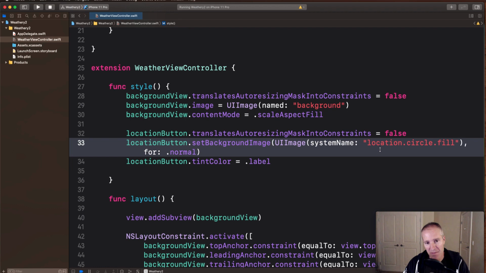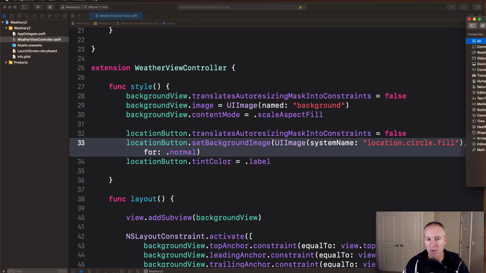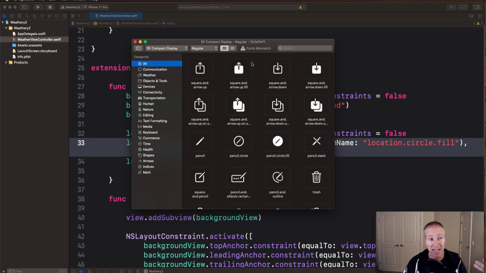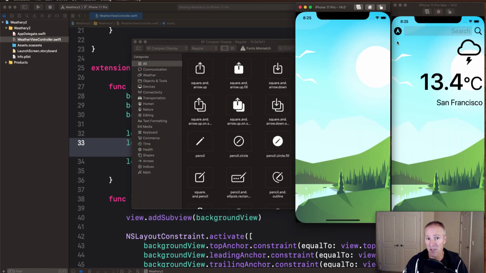It's called System Name Location Circle Fill. And that's something called an SF symbol. SF symbols are something that were added relatively recently into iOS. I'm running the application here on my desktop. And what it is, it's a series of symbols that are built into iOS that we can use in our applications. So for example, everything you see here is an SF symbol.